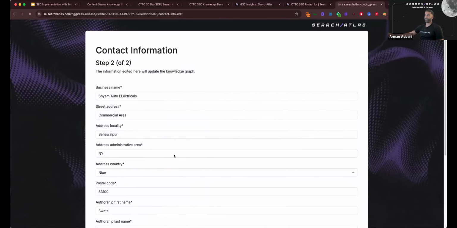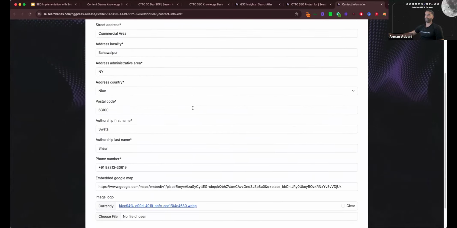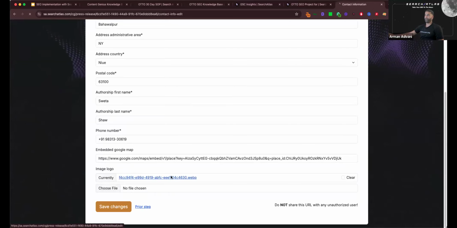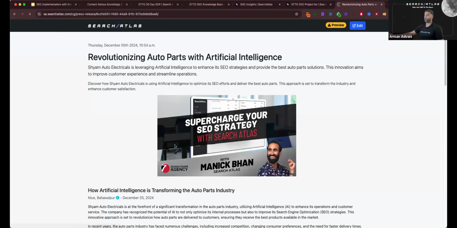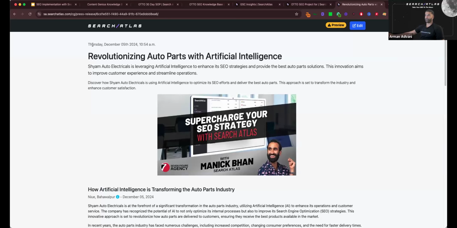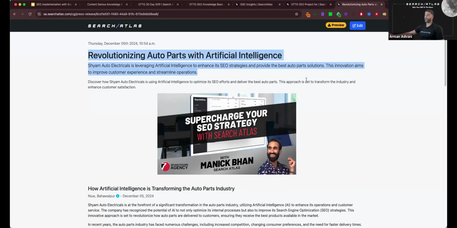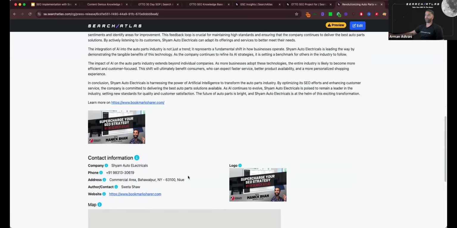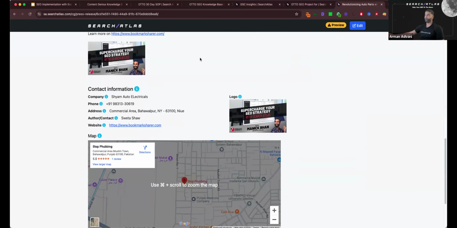The next step is going to be to review your contact information. So make sure this is set up properly as well. Then you can go back and preview the articles. So you'll say, okay, this is what the press release is going to look like. We have our title with the intro, we have our image, we have our body content, we have our logo, our contact information, and our map embed.